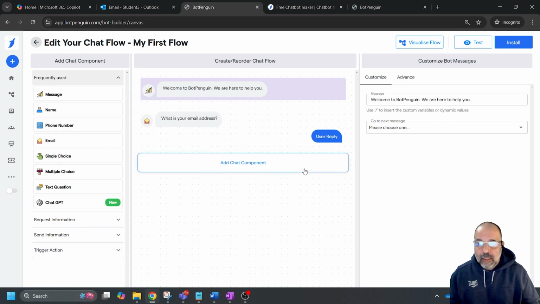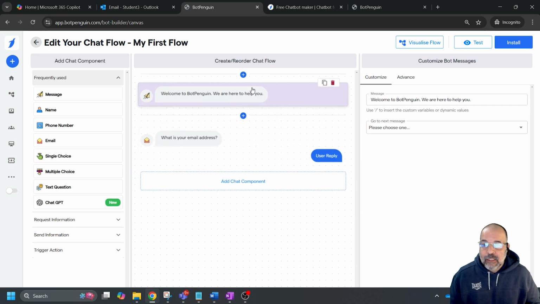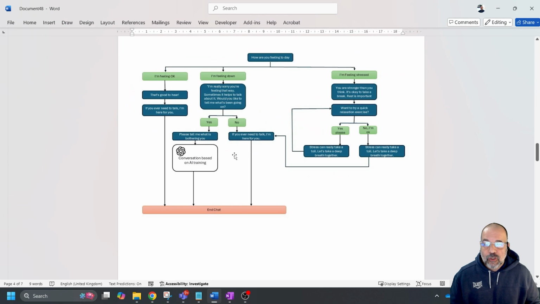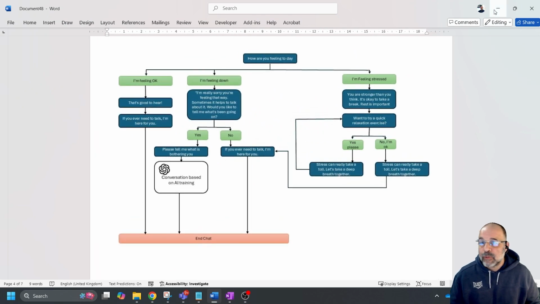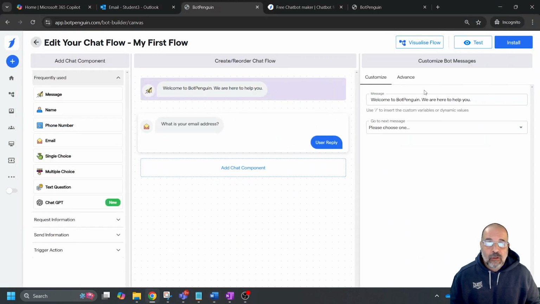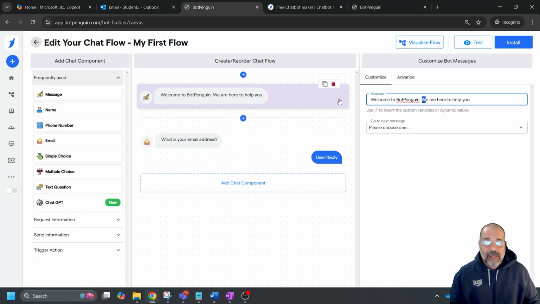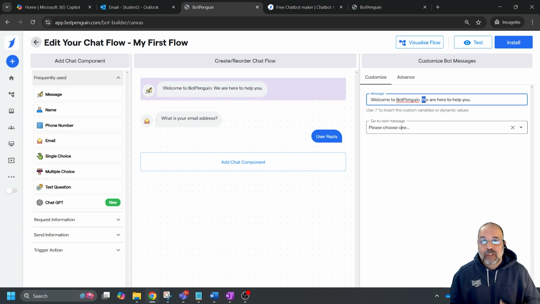Now, before we begin, I'm going to show you the interface. Here is where we set up the flow of our chat. We're going to be using this to guide us, which is what we designed when we're doing the project. And on the right-hand side, we've got the customization where we can customize the messages and we can tell it what it's going to do, where it's going to jump to.